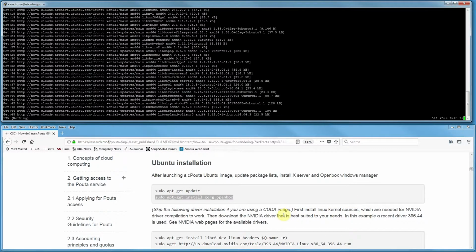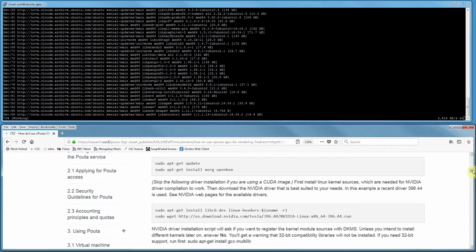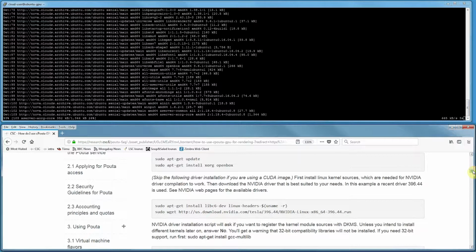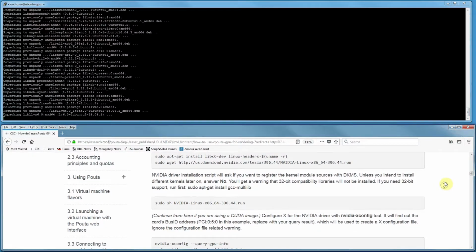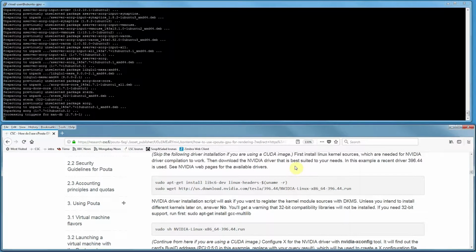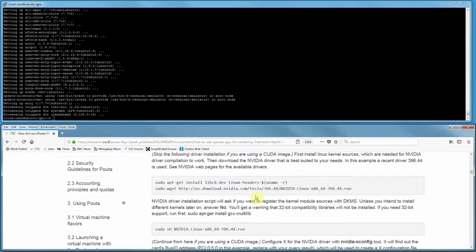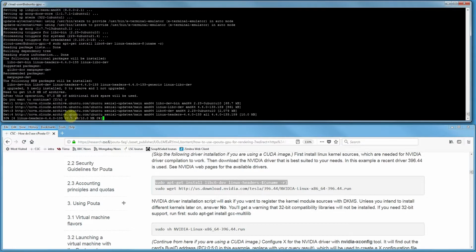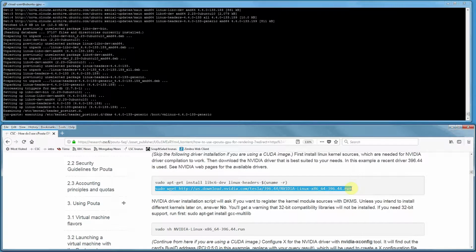You could use CUDA image, which has NVIDIA driver already installed, but it's better to install NVIDIA driver from scratch so you know exactly what you are getting, and it's also easy to change the driver later on if you so wish. Since you are installing the driver, you need to install some other files because the driver is going to be compiled, and for the compilation it needs some header files. So I install the header files first. And then download the run file for the drivers.